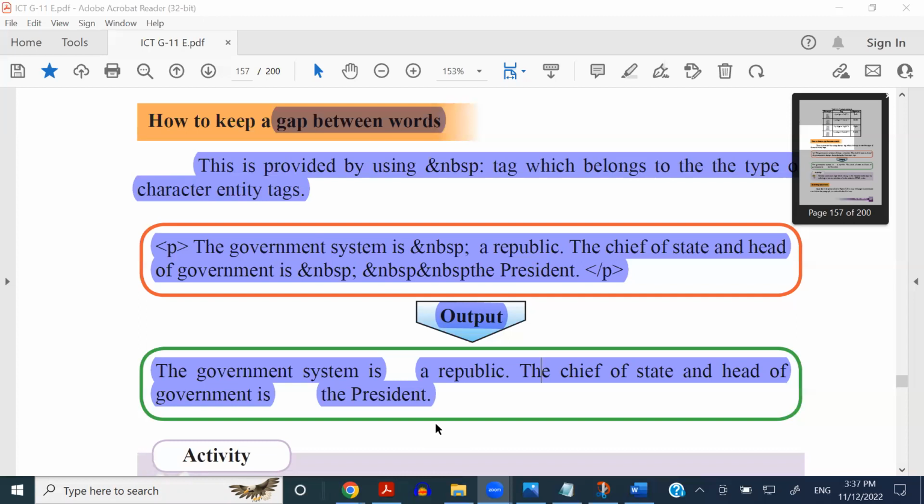Yeah, Sasrika, it's the semicolon. It's a semicolon, Sasrika. And percent NBSP semicolon.